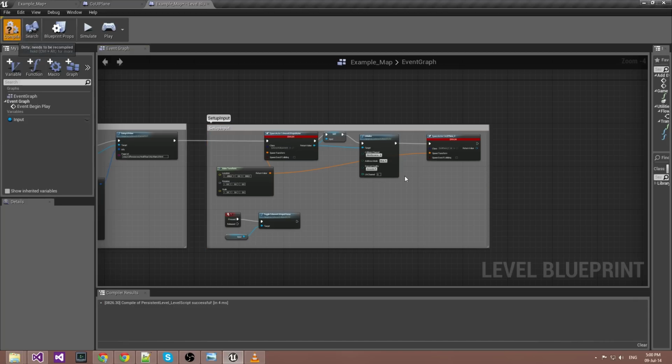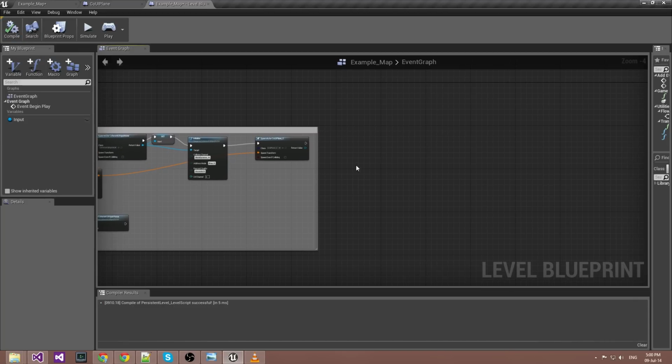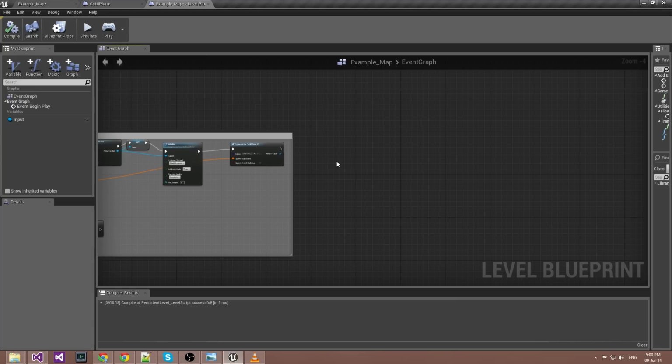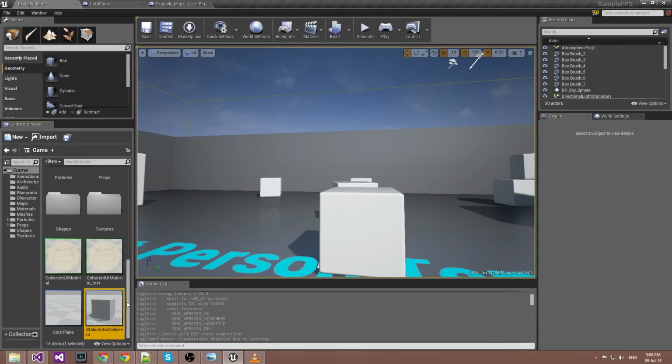All right, and now I would like to spawn another actor. It will be just a cube. Its blueprint is this one.